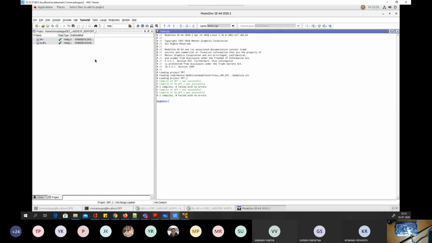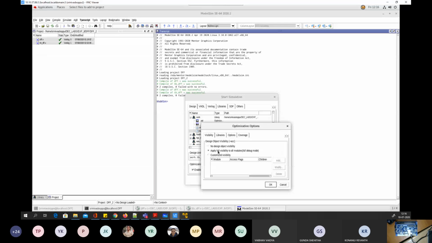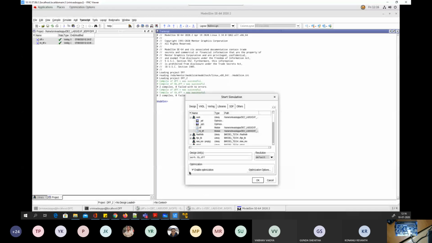So I'm back. What we need to do is first we need to compile. And then we need to do a simulation. So for that, simulate and start simulation. Then it will open the start simulation dialog. We need to select the test bench. And be careful here, there's something called enable optimization. So we need to click on this one. Maybe I can explain why. If you look at it, our test bench doesn't have any input output ports.